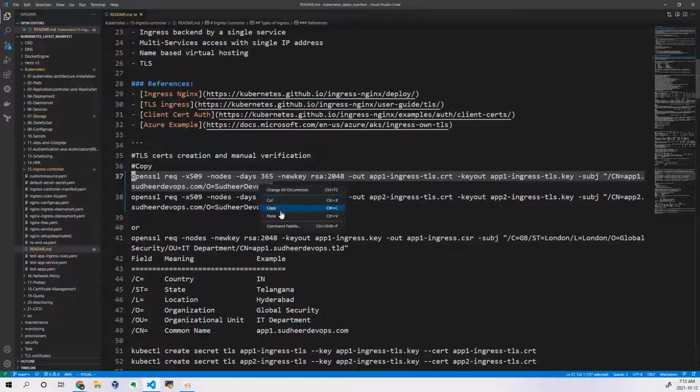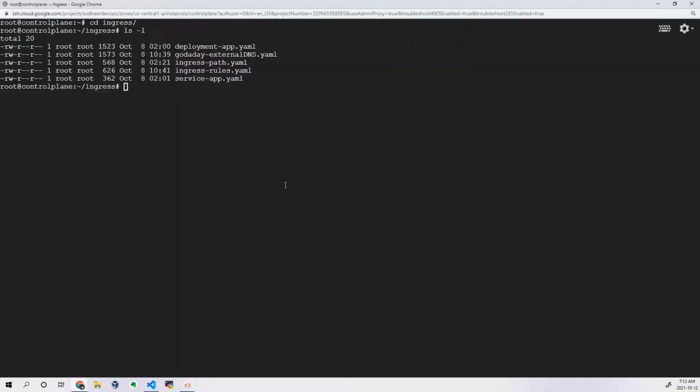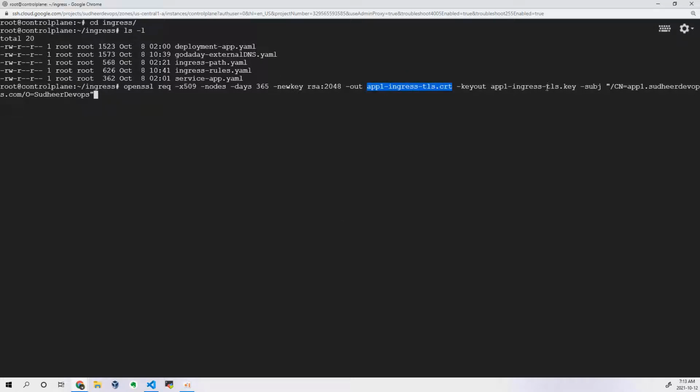Let's copy this command. Did I give proper names? Yes. Okay, done. Copy and then paste it. openssl is the command, req -x509 for the certificate, -nodes, and -days 365, meaning after 365 days your certificate will expire. We are generating an RSA 2048 encryption key, and this is the output file called cert, and this is the key file which will get generated, with the subject app1.sudhidevops.com, which means your certificate will be registered for this domain.